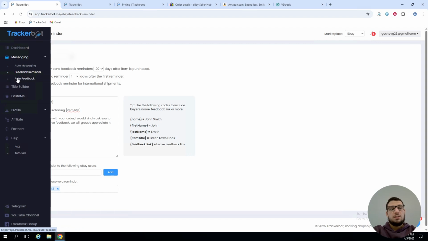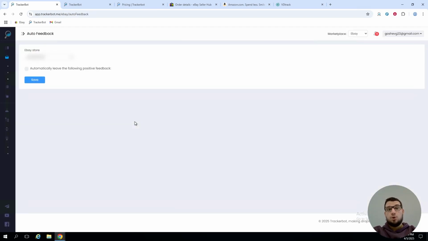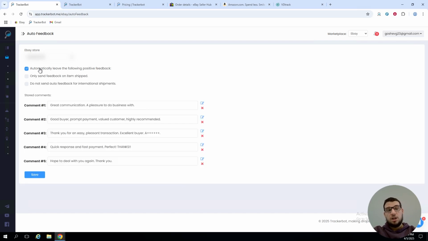And finally, the third messaging feature right here, which is called auto feedback, which will leave a feedback automatically on the buyer. So for example, the buyer can leave a feedback on your store, and you can also leave a feedback for the buyer. So we can see here, if we check the automatically leave the following positive feedback, we are going to be looking at the stored comments, which are 5. So those 5 messages, you can obviously change anything you want with them. So you'd come here, change anything you would like. And those 5 messages will be sent automatically to the buyer. It's not going to send all of them, obviously, because we can only leave 1 comment for the buyer.